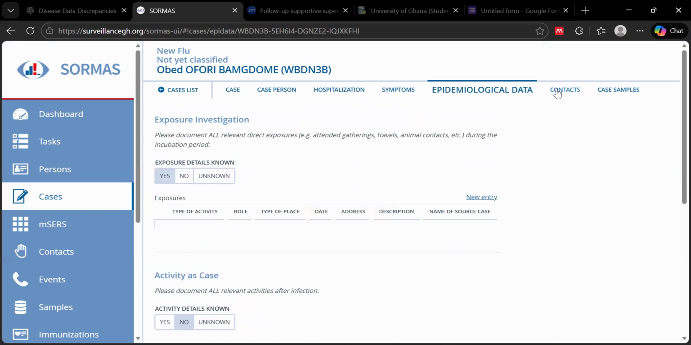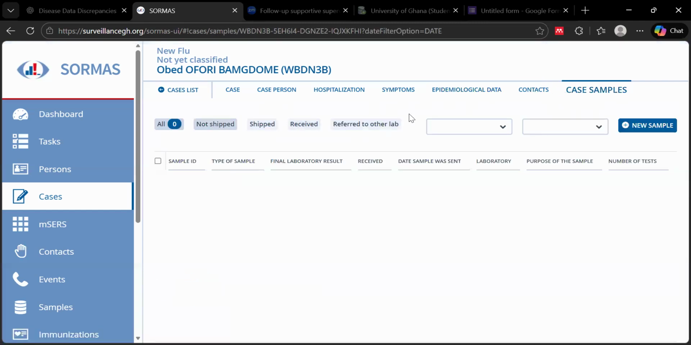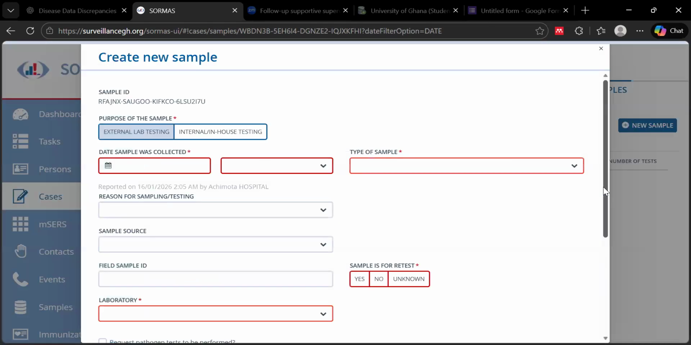Then we come to contact of this patient. If this patient reported having contact with other people and we are doing contact tracing, then we'll fill this button. But for case creation, we will not fill for now. So we'll come straight to case sample, then come and navigate on the new sample. Mostly on the tablet, this button will be hidden. So you need to move the screen to the right corner to be able to see it. So you click on new sample.